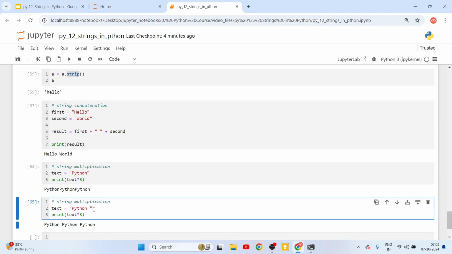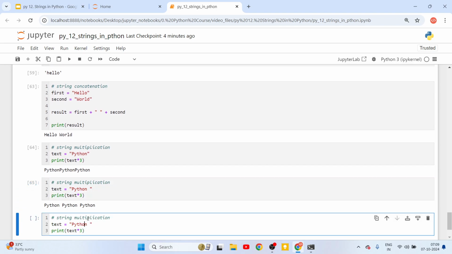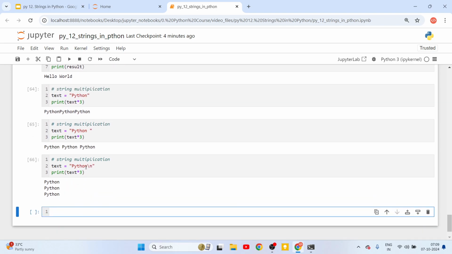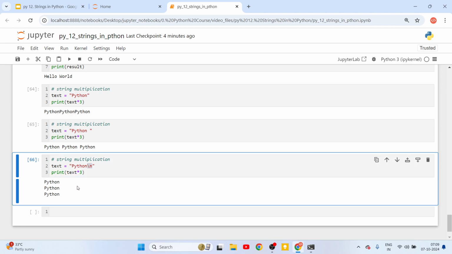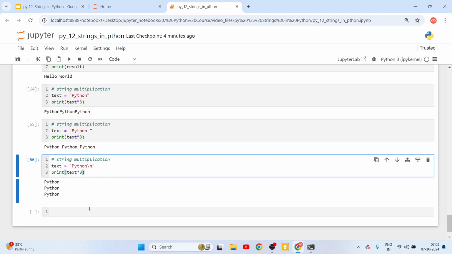So if you want to print this in a new line, you can put a newline character instead of the space. So that's going to print this 3 times, but since we have a new line, each of these words will be printed in a new line. So this is how we can do string multiplication.